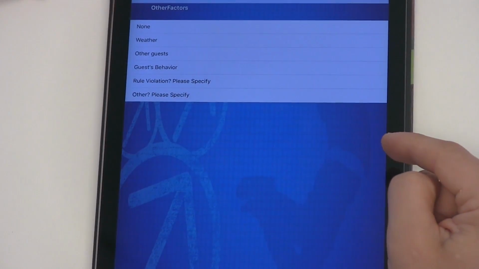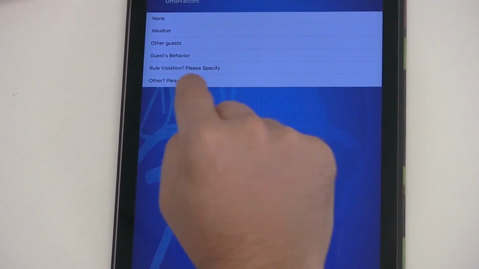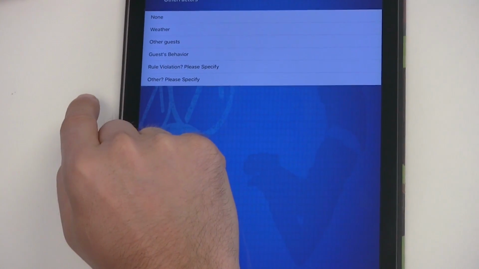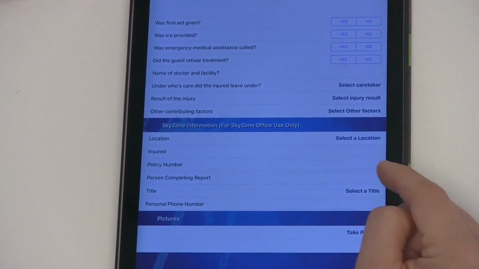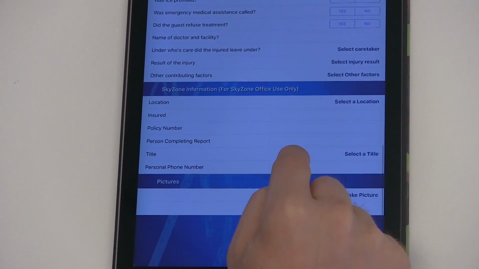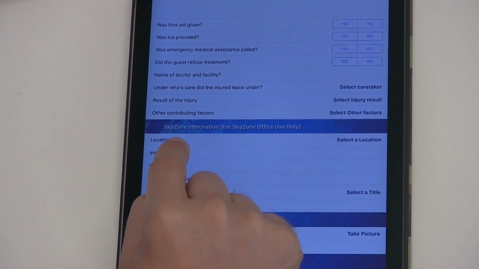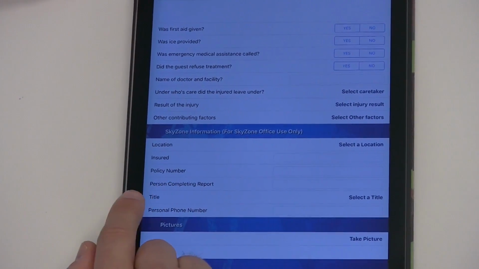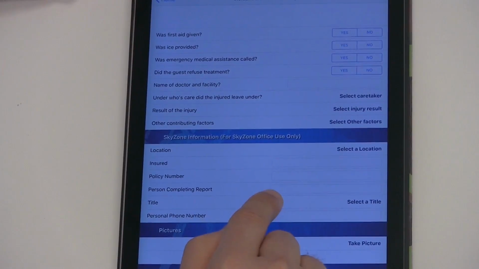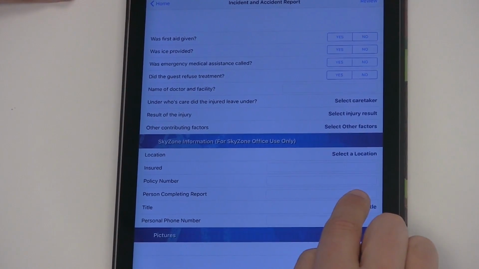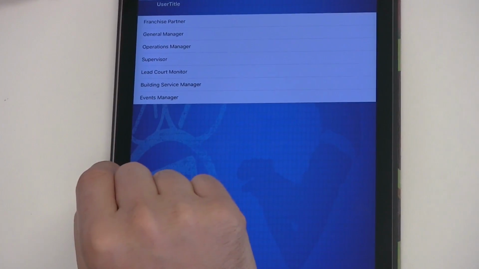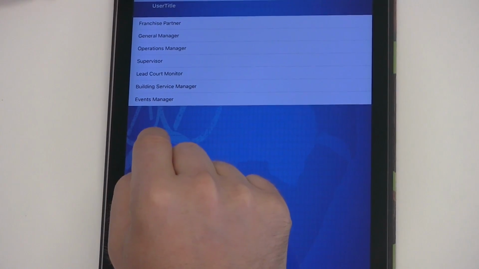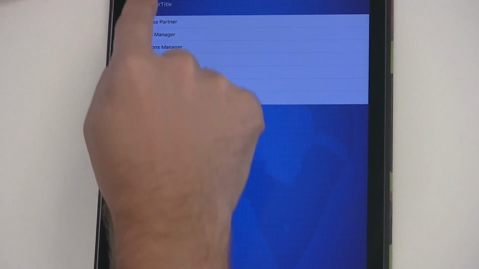We also can look at other contributing factors, other guests. Did they run into someone? Were they specifically violating a rule? Anything along those lines. And then finally, your location, you select your insured and policy number will be populated, and then you put in the name of the person filling out the report and select their title from this list as to what their role is in the park.